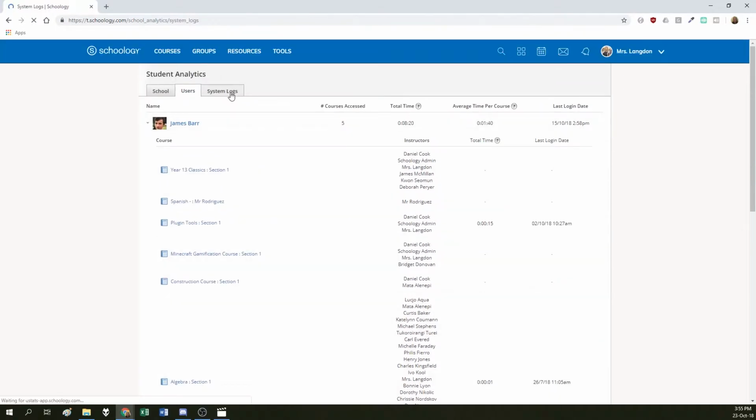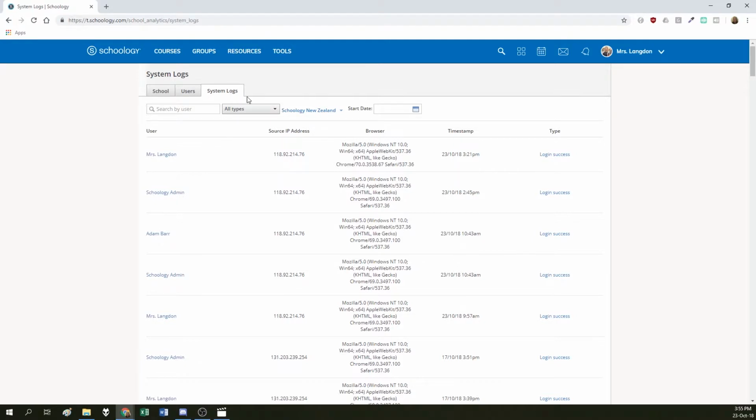System logs give you an in-depth readout of activity at your school. If you're looking for a particular event, you can filter by event type, or search by user.